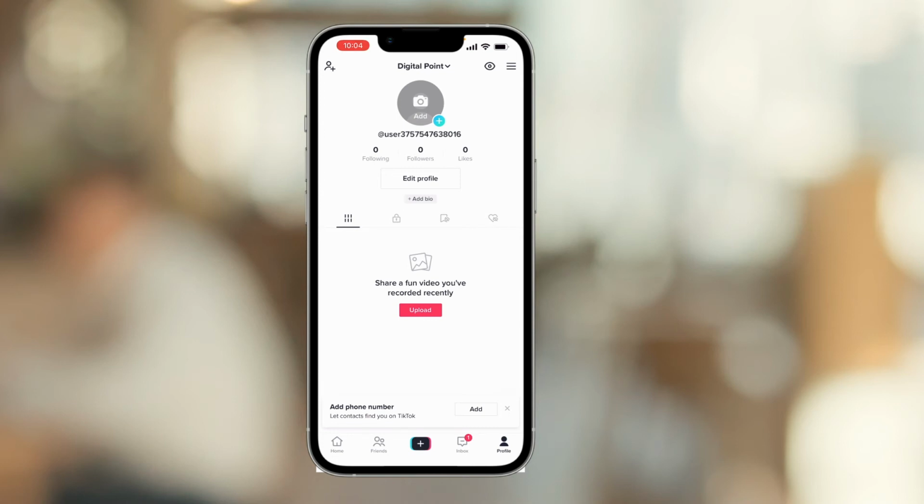Today we're going to be taking a look at how you can change your username on TikTok. Now there is one stipulation to this, and that is you can only change your username once every 30 days. So once you change your username, you cannot change it for another month.